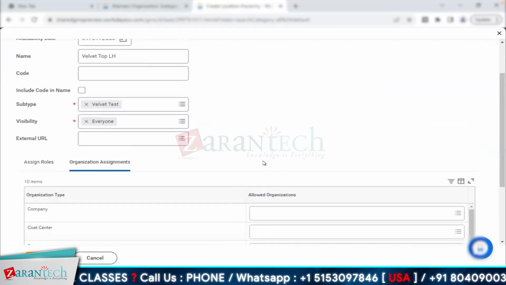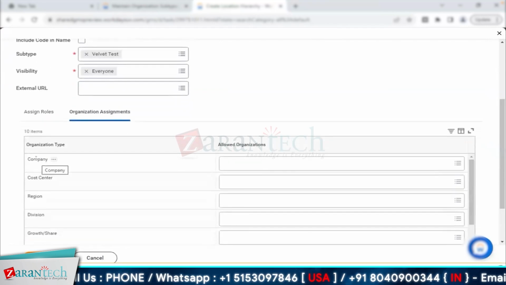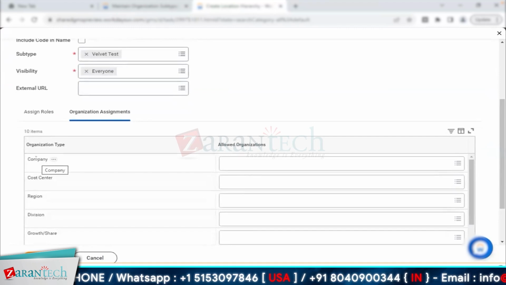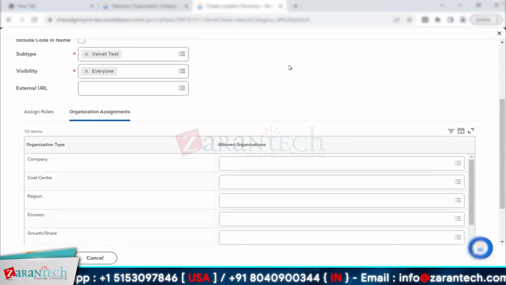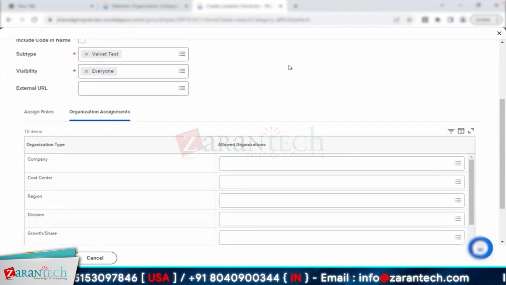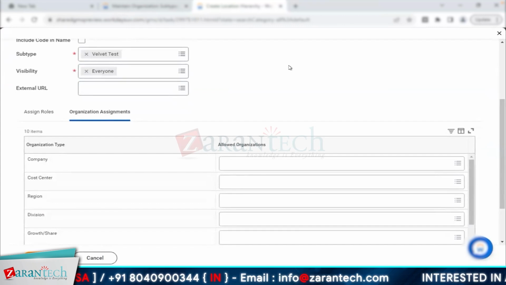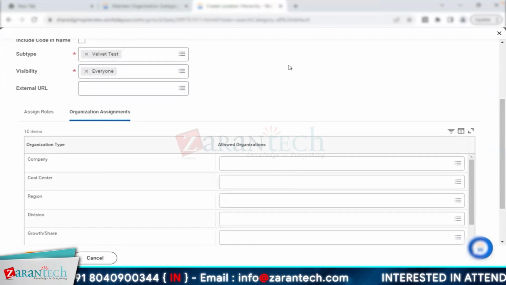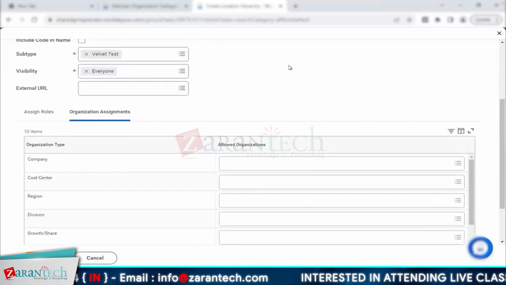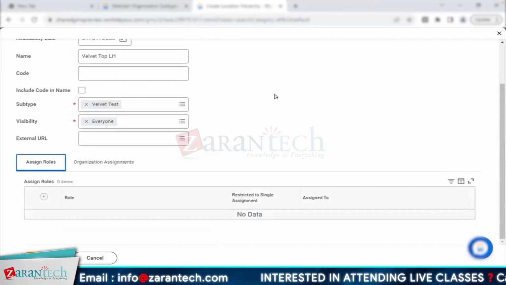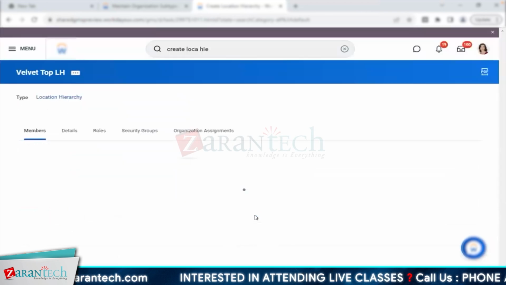Here you do have an option of organization assignment. You can attach a different company or cost center, but that will be applicable in matrix organization types or custom types. That is part of the advanced HCM and a rare scenario that we need to use if we have a different requirement of creating workers who report to multiple organizations. That is when we use these, but at locations, we usually don't assign any organization assignments. So we follow the same pattern.